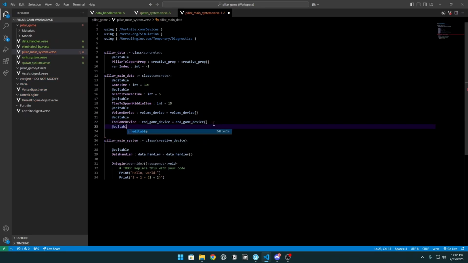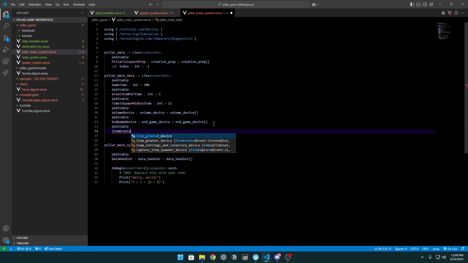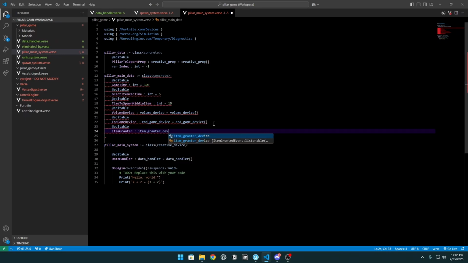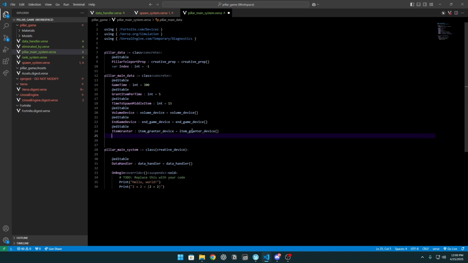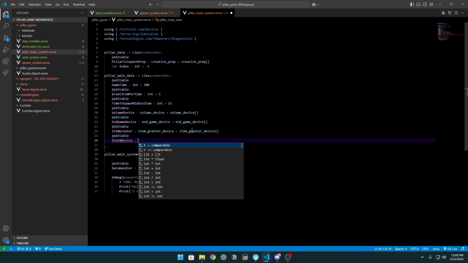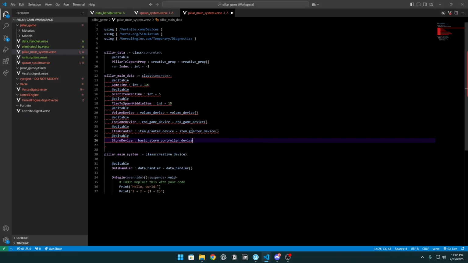Okay, so next is item granter. The item granter device is where we'll store all the items, all the loot pool that we have in our pillars, and we'll grant it randomly to players. And the last thing is storm device, which is the basic storm controller device, and with this device we will spawn the storm.